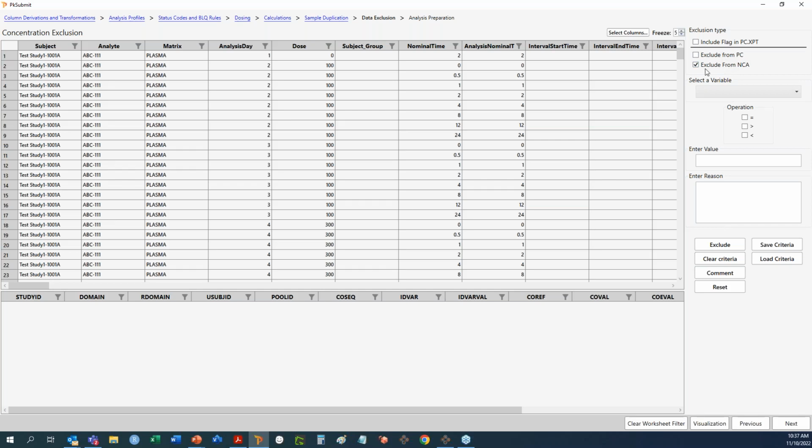Any exclusion that you specify, you can allow that flag to carry forward into your PC domain if you want that. That is a practice of some companies for CDISC. Not everybody's doing that. There's some debate about whether or not that's appropriate. We're not entering the debate. We're simply allowing you to specify whether you want to do that or not. So exclusions are based on variables, right?